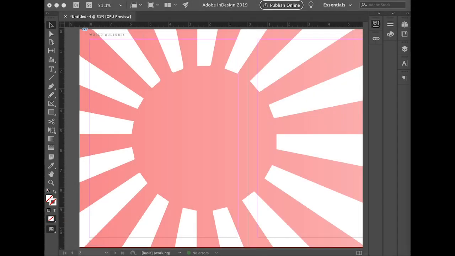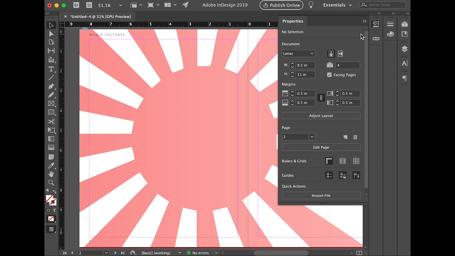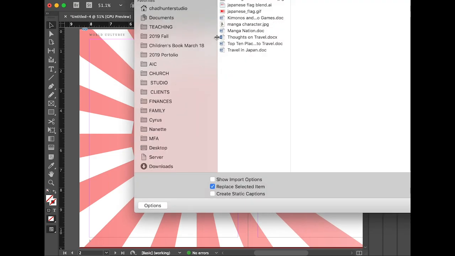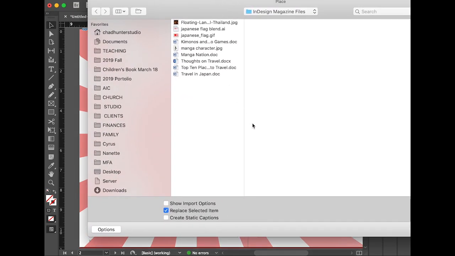Hi, we're in the magazine interior assignment, and we are now on step 26, where we start inserting the articles. So here I am on page 2, and I'm going to use, in InDesign, my File > Place or Control D to go grab my articles. This first article I'm going to get is titled Kimonos and Video Games. So yes, you can place pictures, but you can also place Word files or text files.